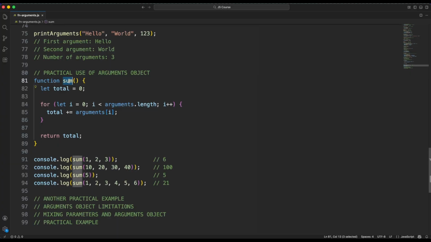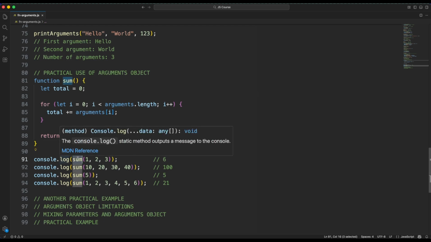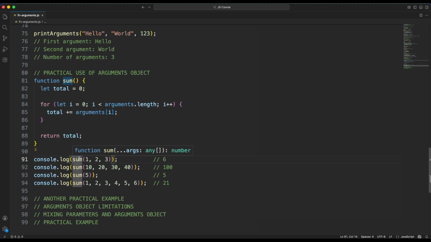This is our function sum. The total is 0 initially, then we loop through it and get the total amount, or total value. When you console log this function, you call the function and give the arguments, and you see it calculates the value because we are using arguments.length. Remember arguments.length, and we calculate the value from the argument and the index number, where i is less than arguments.length.